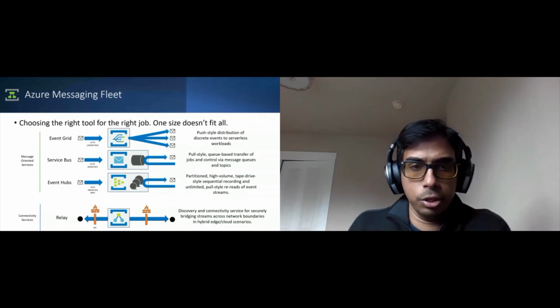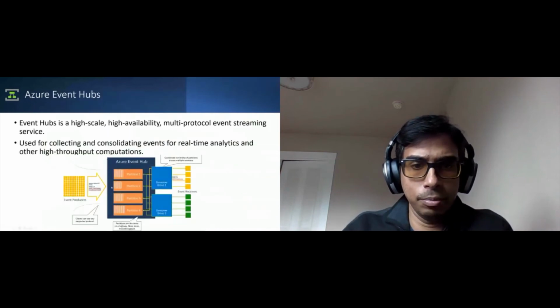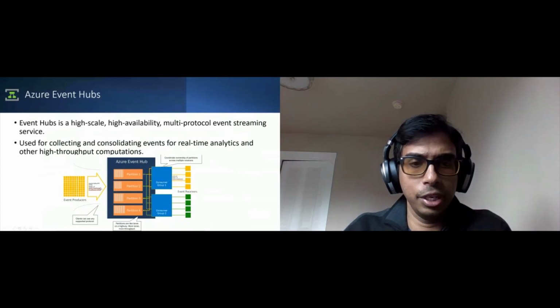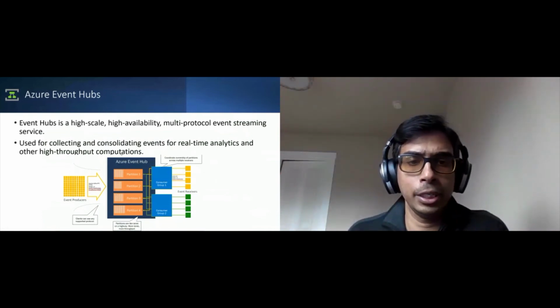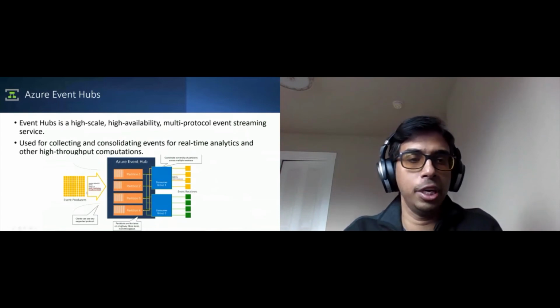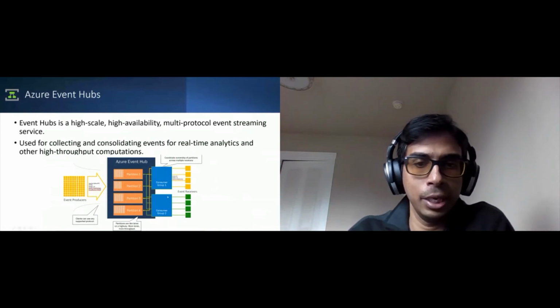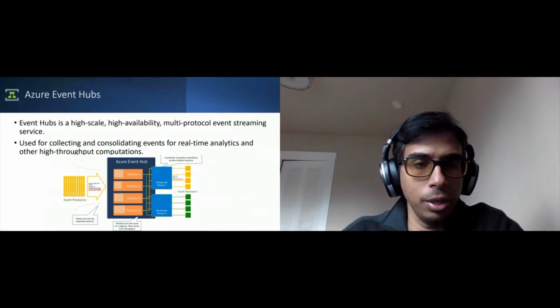Coming back to Event Hubs, as I said earlier, it's a multi-protocol engine. So in my example, I'll be using the Kafka interface to publish data and consume data. This is a fully managed service. You don't have to worry about scaling or coordination, redirection or anything. You just get a single endpoint, and you can publish data from multiple protocols as well as consume it from multiple consumer APIs as well.